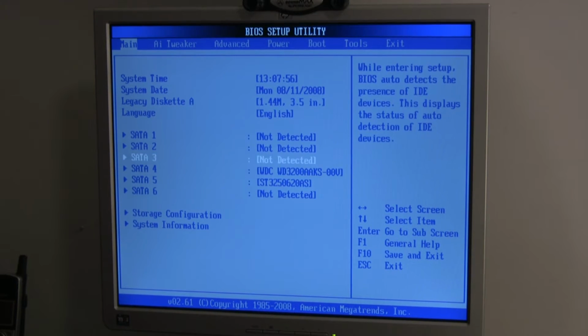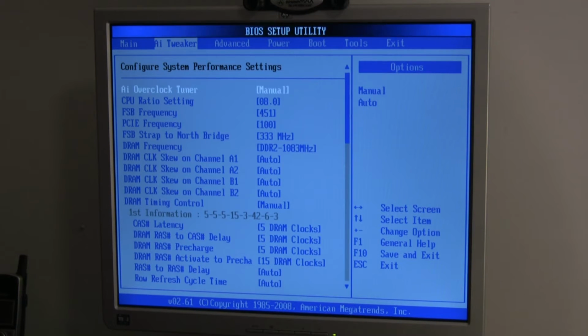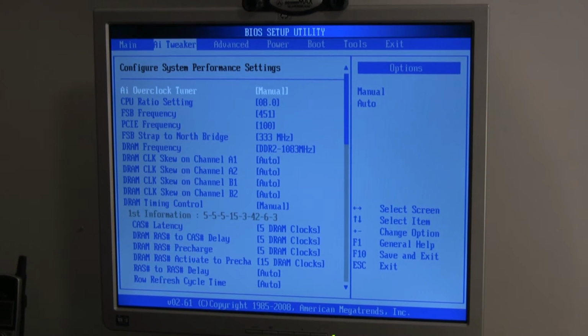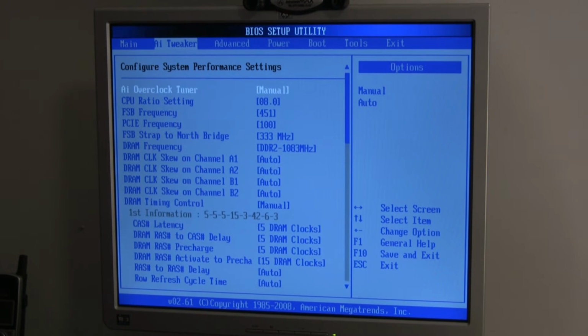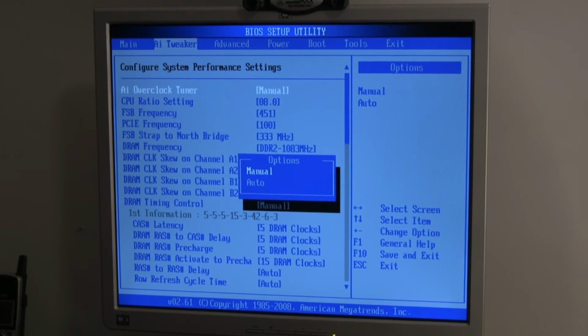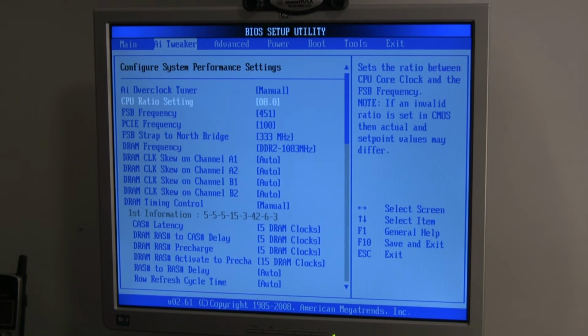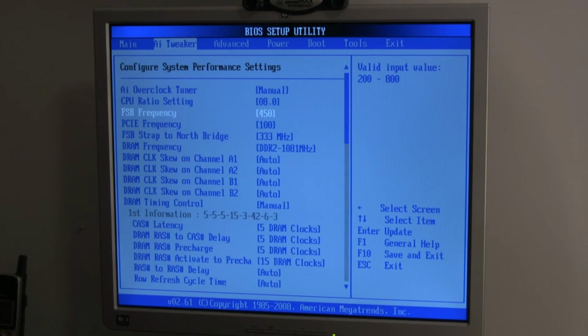Go up to the AI Tweaker here, and you can see it's crazy. There's a whole bunch of settings you could change. Right there, you can set that to manual or auto. There you got your multiplier, and you actually use the plus and minus keys to adjust that. CPU frequency, same thing.